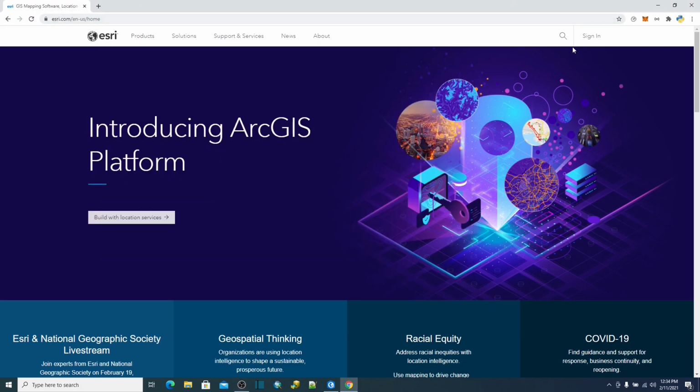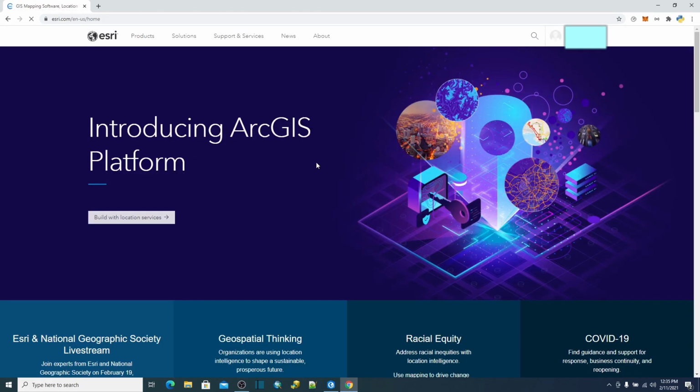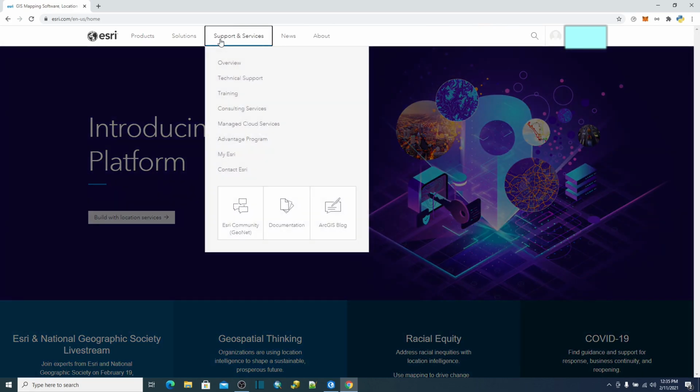I have opened esri.com, and here we have the sign in button. If you don't have an account, you have to create a public account, which is quite easy to create, and get started. I have my account, so I am writing it down. Here we are. This is the main page after you get logged in, and here we have support and services. In support and services, we are gonna click trainings.